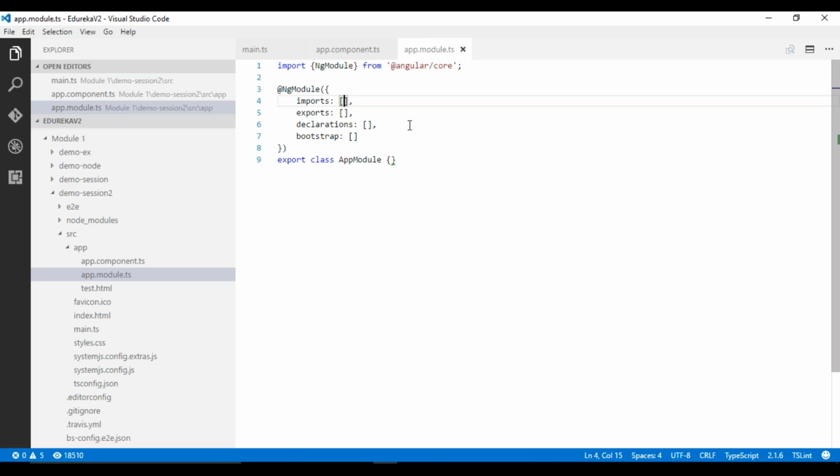Second is exports, which is going to export your components as well as your modules. So if you are creating a common module which can be reused by a lot of people, you can export your components, you can export your modules in the export section, and those will be available for those third-party modules which will import them. So exports and imports are linked. Exports can export components as well as your modules.